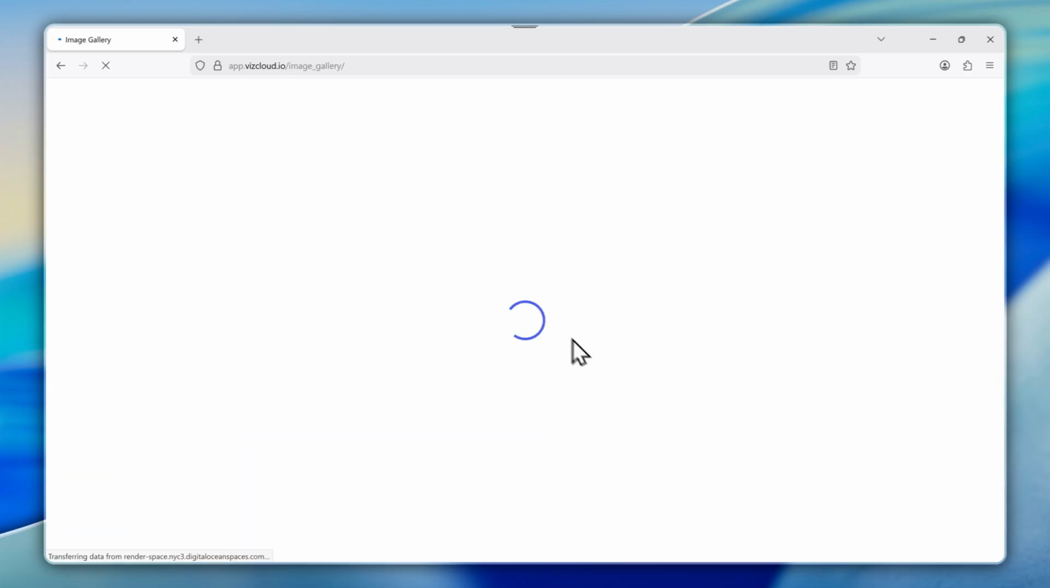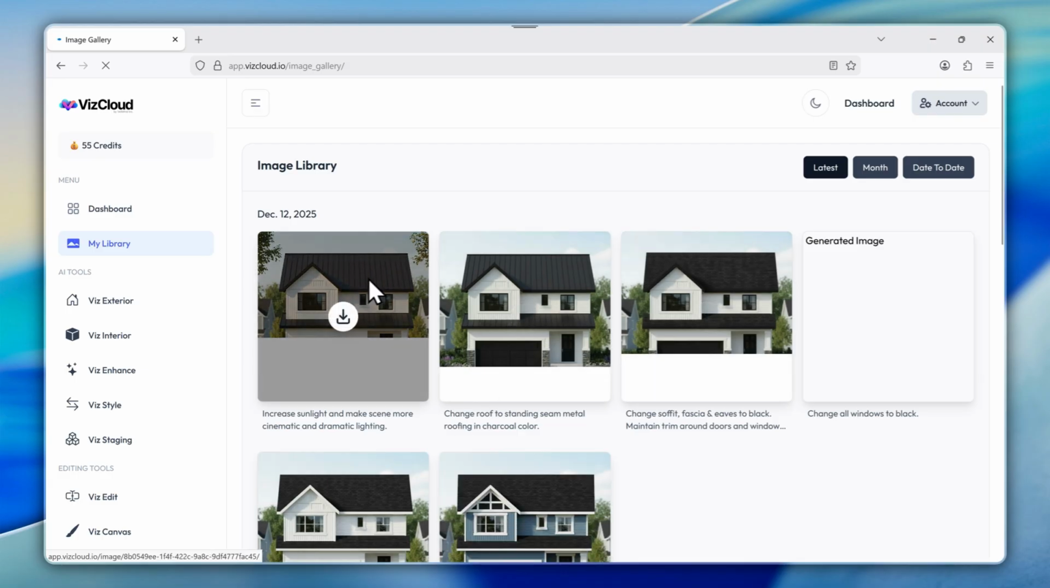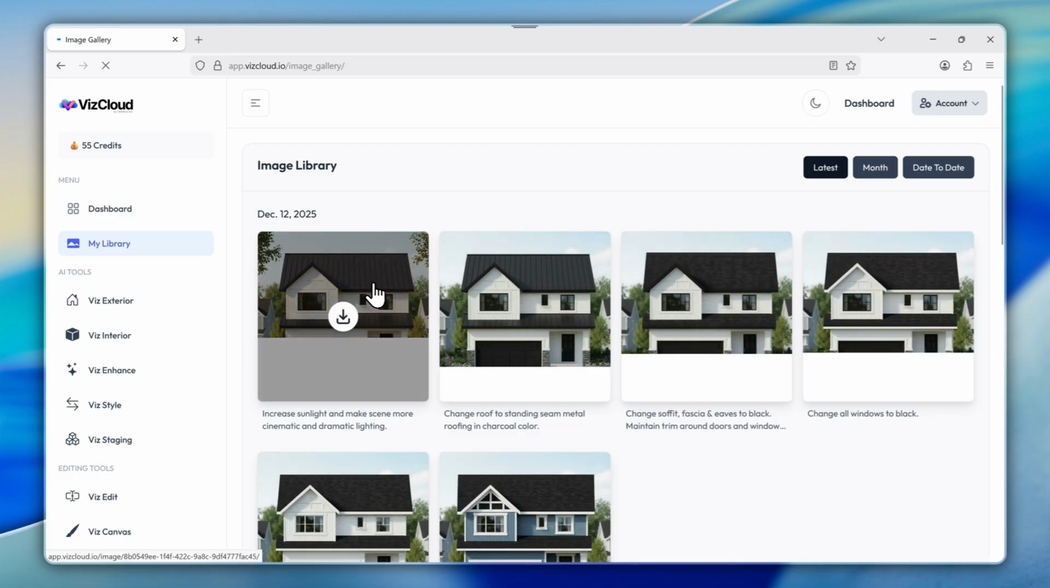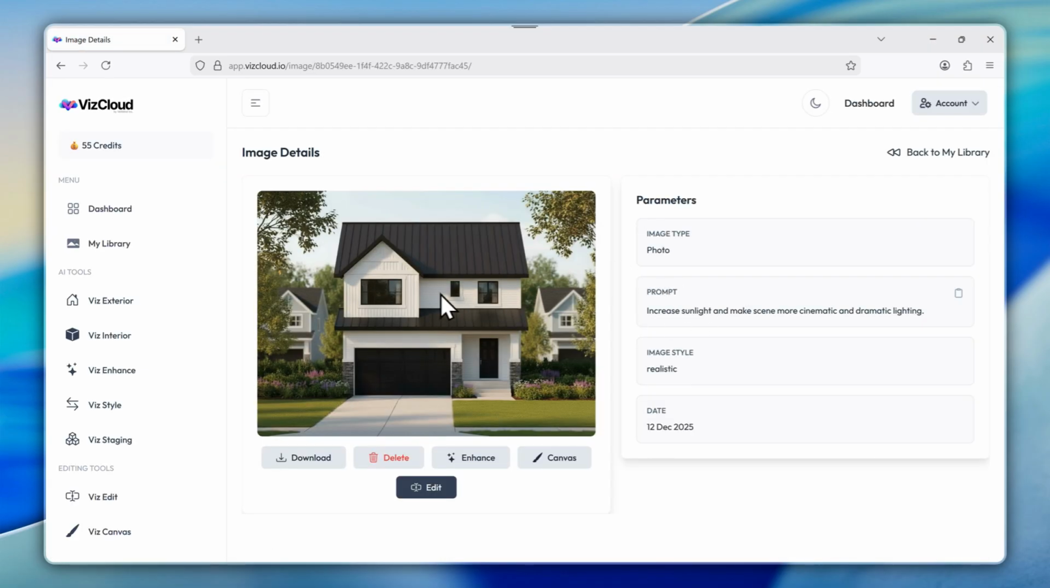Here you'll see that every iteration we saved appears in the library. You can always go back and edit an iteration or start from scratch. This is why it's important to save images you like, otherwise they'll be automatically discarded. When we click into an iteration, you'll see a few options under each image. You can click Edit to go back to VizEdit, download the original, or delete it.